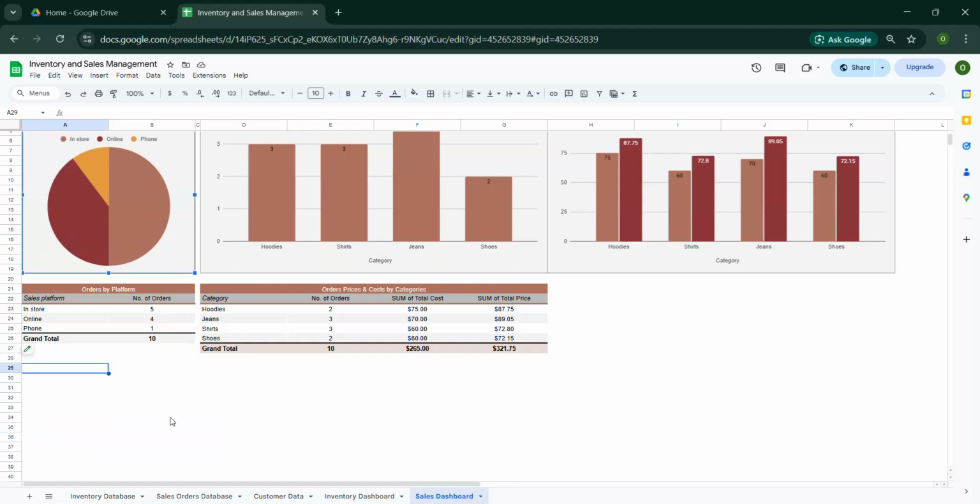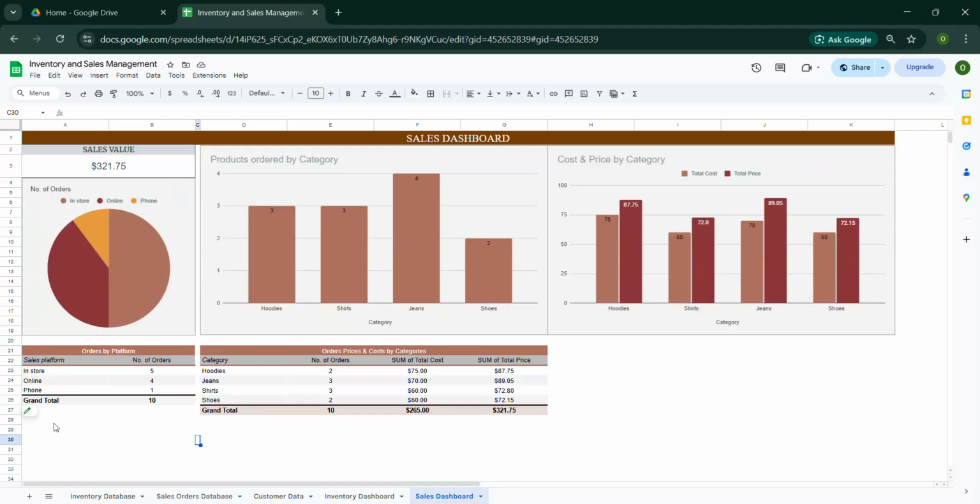Here, as we can see, the sales platform and the number of orders illustrated in this chart and in this table with numbers. So you can see that in store, just by looking at this chart, in store we have the highest sales. Here we have 5, which is exactly 50%, as we can see here. 4 made online and 1 by phone.